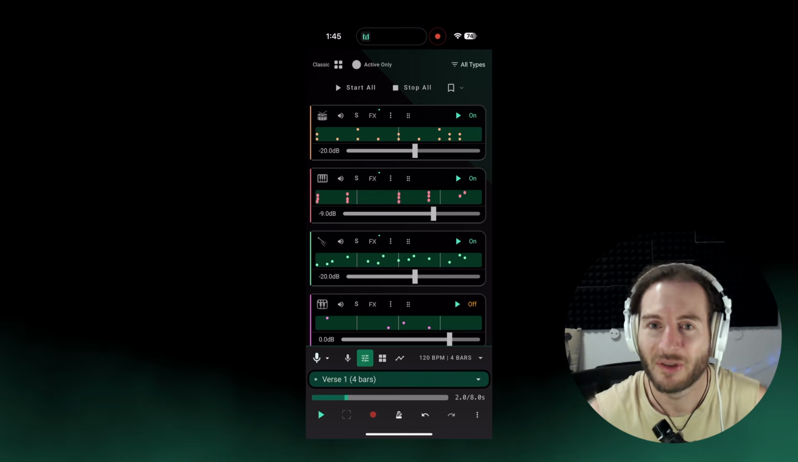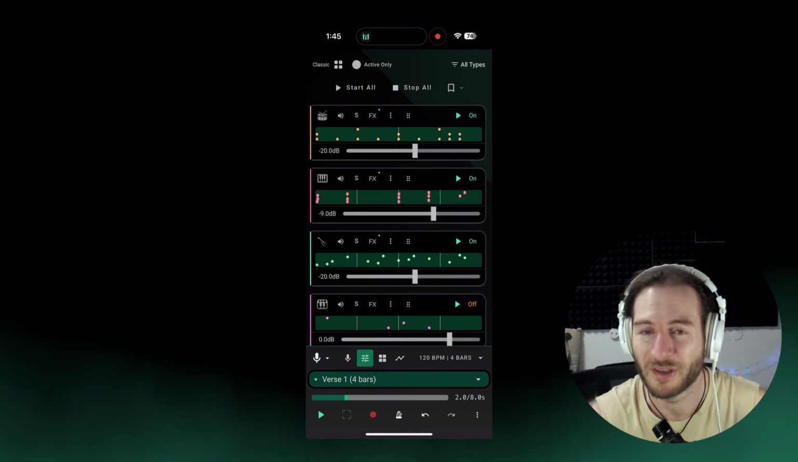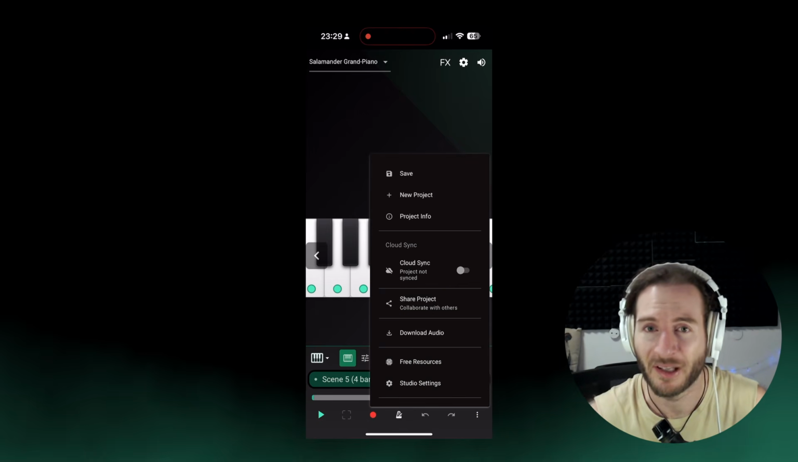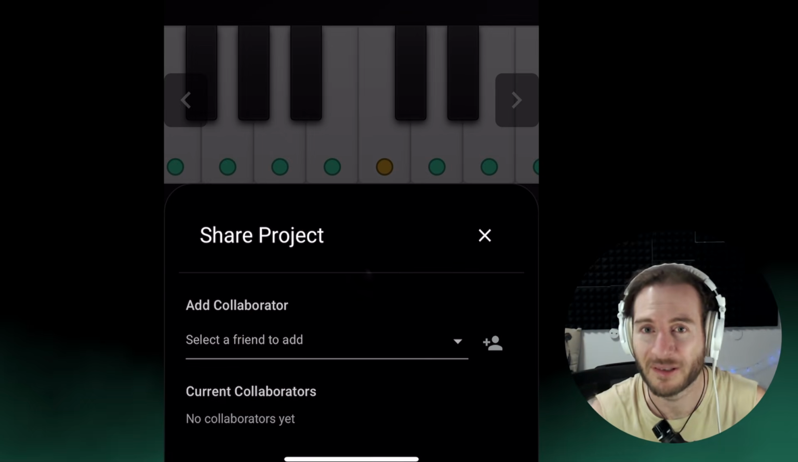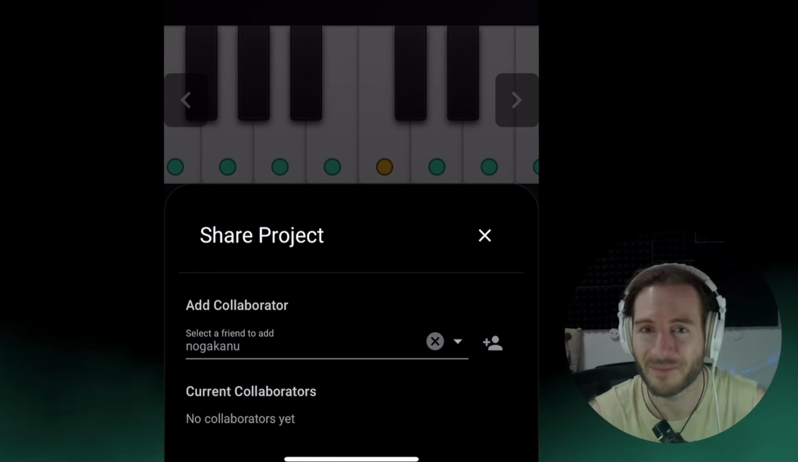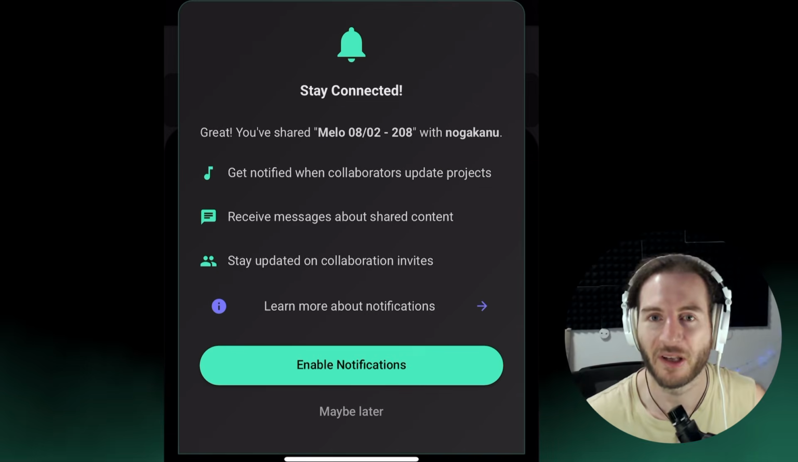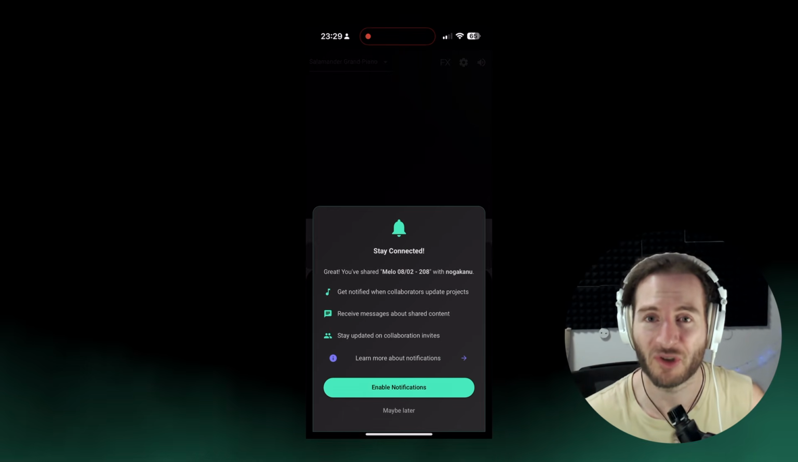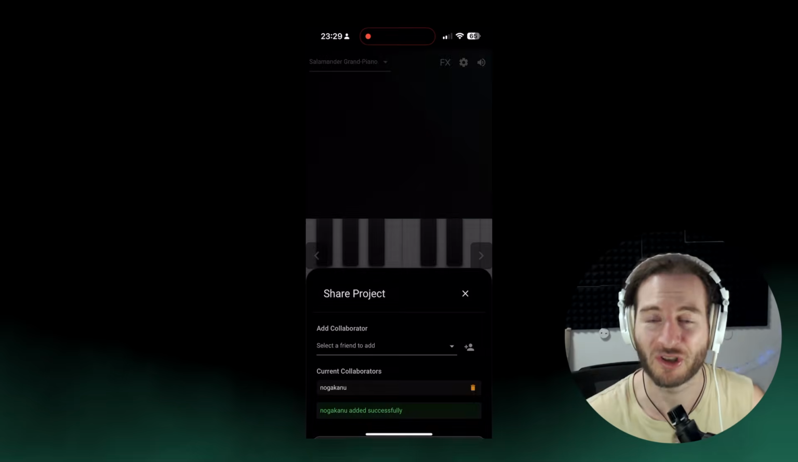Now, one of Melodic Studio's best features is easy collaboration. You can instantly share a project, and others can play it or add anything to it. I will now share this project with my girlfriend Noga so she can add some vocals. By the way, turn on notifications to know when someone shared a project with you or updated the project you shared with them.